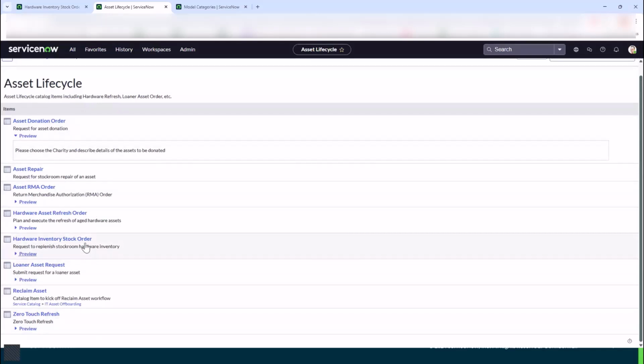So inventory stock orders right here. You also have refresh order, RMA order. All of these default out-of-the-box flows and catalog items are here. So that's what that one is about, knowing how to trigger an inventory stock order.